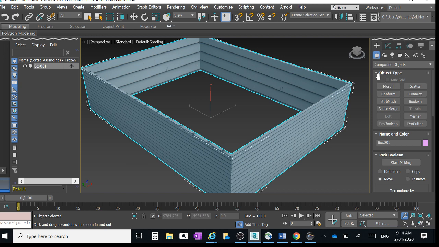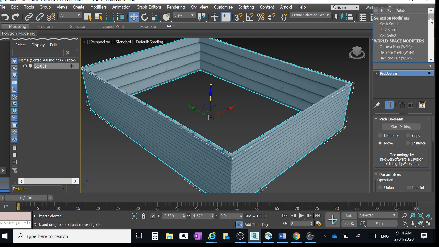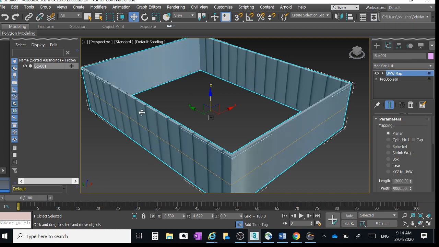So if we go to modify over here and modify a list and scroll down to UVW map. All right, they're all in alphabetical order, so it's going to be down the bottom-ish of the list, UVW map. And just clicking on that made things change, not in a way that we want.